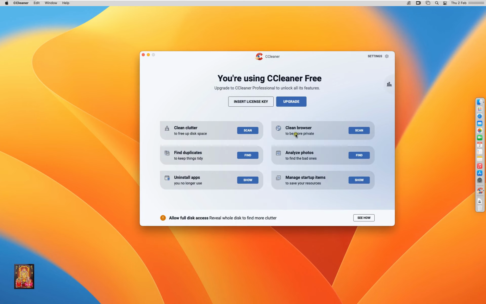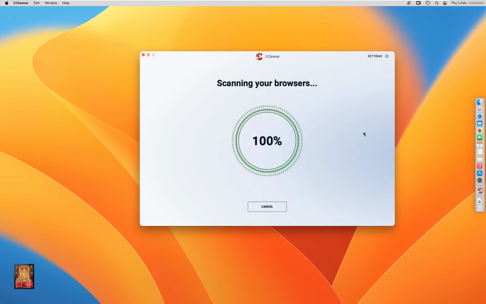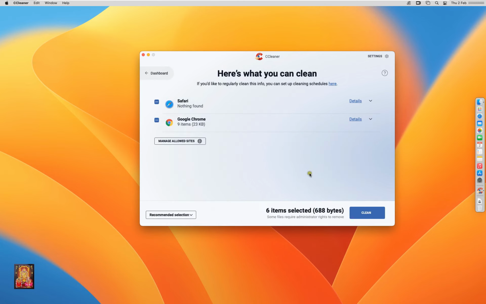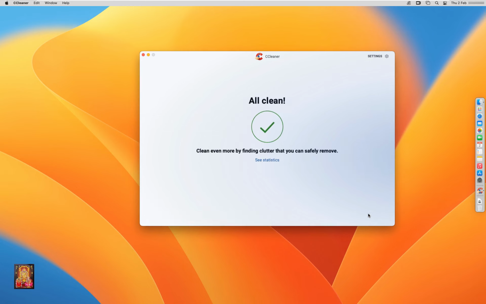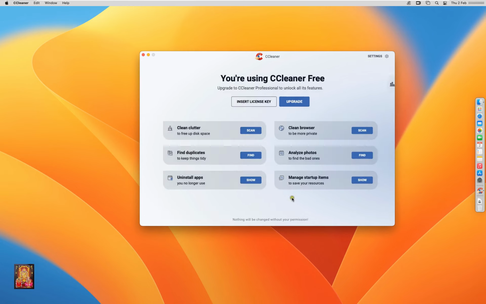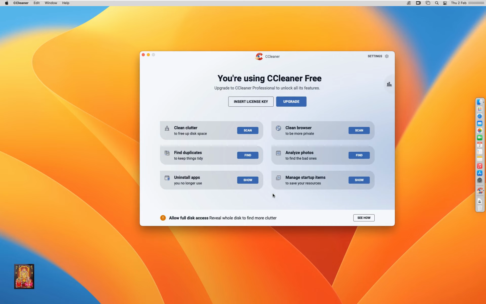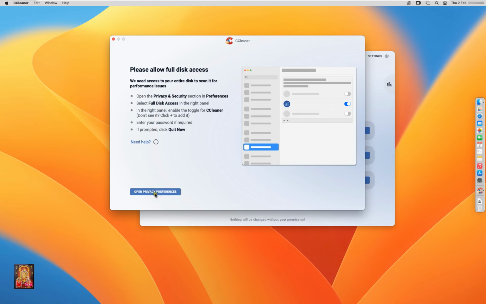Now I am going to clean the browser. Click on Scan. Click Clean. All clean. Click Done. As you can see on screen, it is showing a warning sign: allow full disk access, reveal whole disk to find more clutter. I am going to provide full disk access to CCleaner. Click See How. Click Open Privacy Preferences.